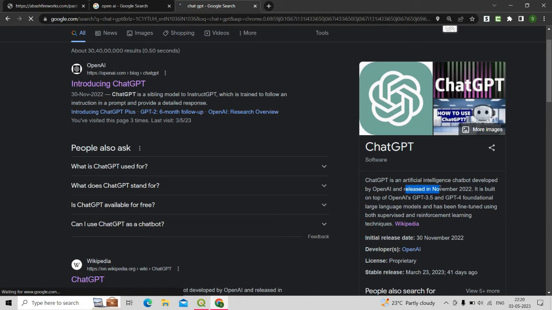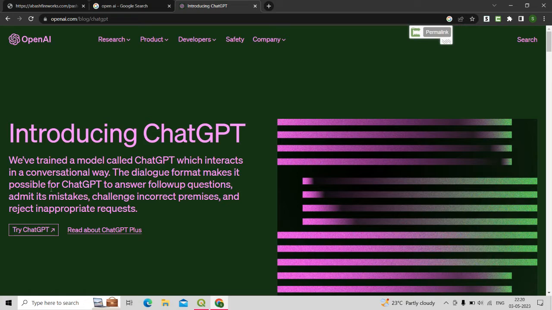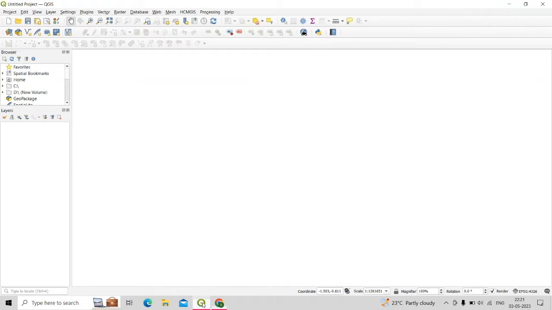It was recently released in November 2022, and this chatbot is built to interact in a conversational way. Basically, you can ask ChatGPT anything and it will answer you in a conversational way. So let's get back to today's topic, how we can use ChatGPT in QGIS.